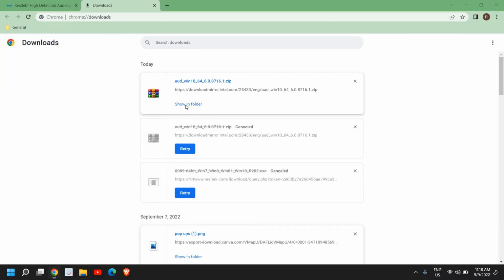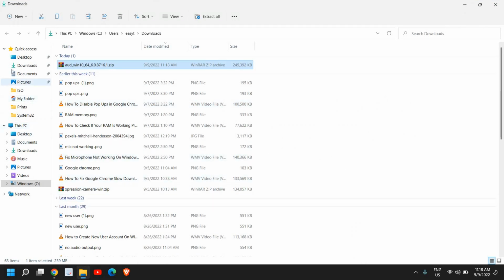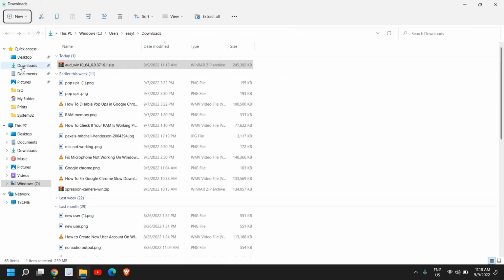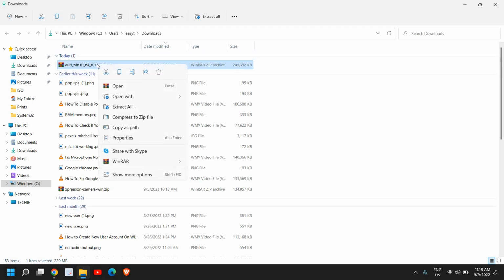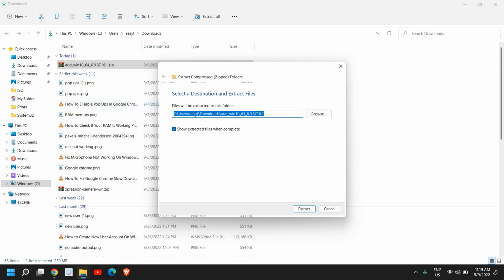Once you click on Show in folder, or you can simply go to File Explorer, maximize it, and from the left-hand side, you will have Downloads in Quick access. From here, you can go to your downloads and you will find your Realtek audio file. You just need to right-click and click on Extract all, and the moment you do it, it will ask where you want to extract it. I'll keep it in the Downloads folder itself and click on Extract.